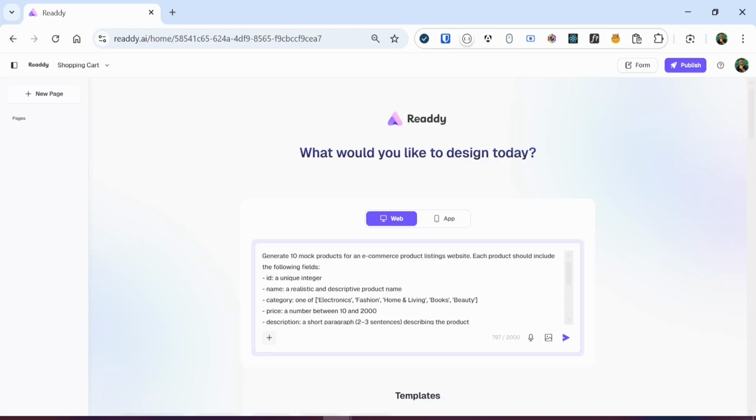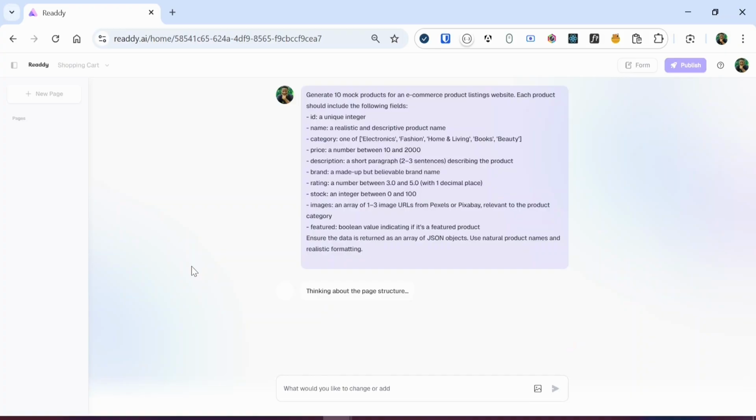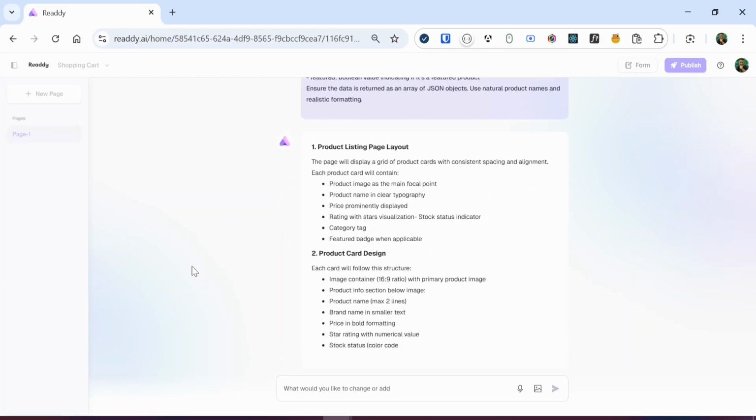It's me instructing Readdy AI to generate 10 more products for an e-commerce product listing website. Each product should have the following fields: an ID, name, category, price, description, rating, stock, images, and a featured flag, as well as ensure the data is returned as an array of objects. I don't think this might be relevant for now until probably we get to the part where we need to integrate the functionality using Gemini. So all I'm going to do next is click on the send button, and Readdy AI will think about the page structure and then come up with a design for us, as you can see on the page.